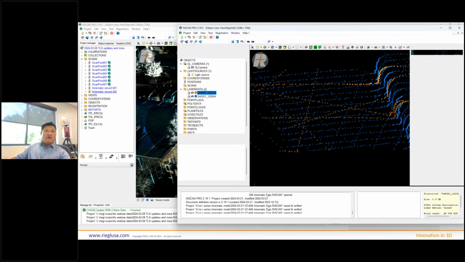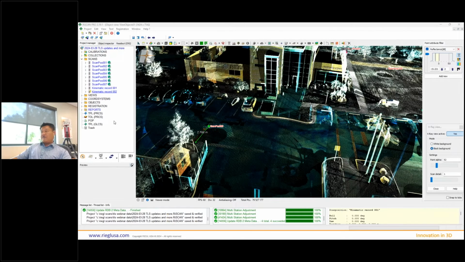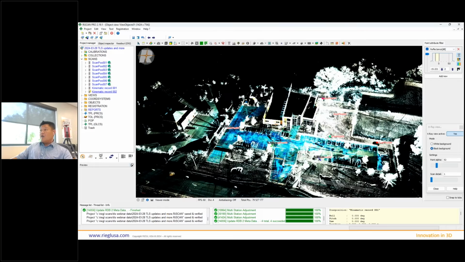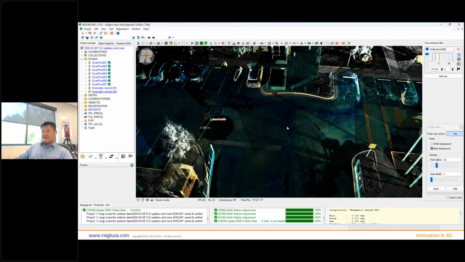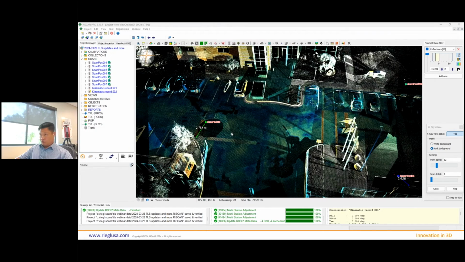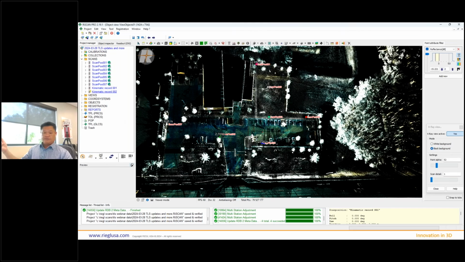Okay. Now, getting to the last part of our webinar, let's say I want to bring kinematic data in here. So I already have 2 separate projects. You want to first collect the data separately, static mode, right? And then create a new project, mount it on your vehicle, and then drive it, okay?